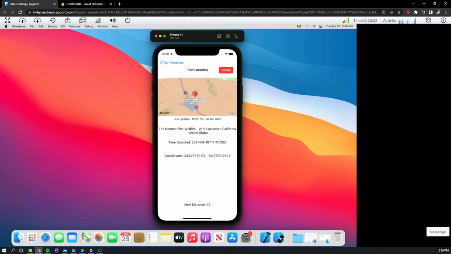Now, of course, you can also simply look around by pinching, zooming, and scrolling in this map view in order to find the nearest wildfire it detected. It also provides the time that it detected that wildfire for our convenience, and it looks like this fire happened back in 2021, so it doesn't look like currently we need to worry about any ongoing fires because this one happened well over a year ago. So also it reminds us what the alert distance is.